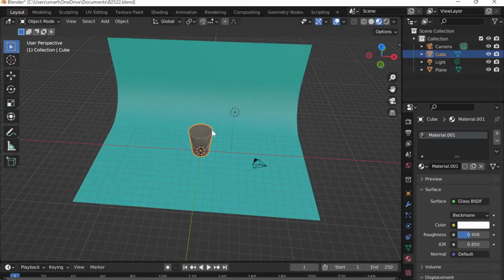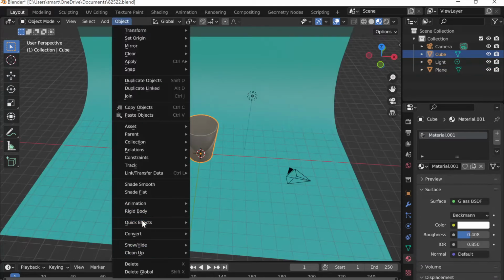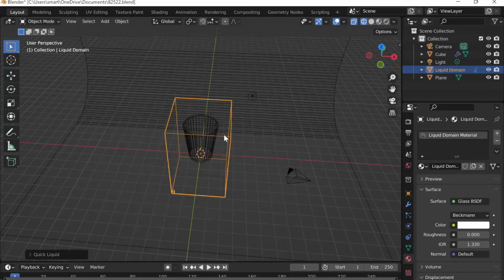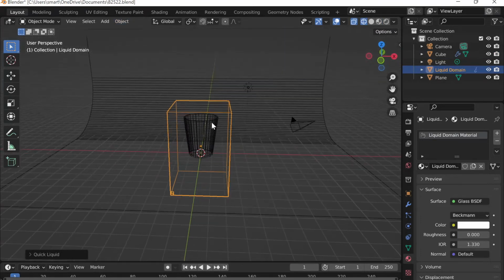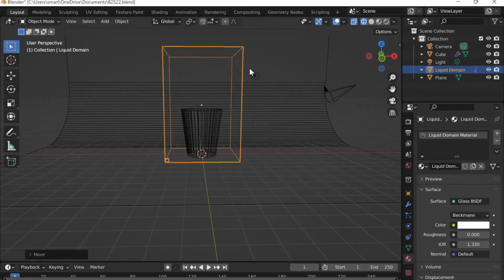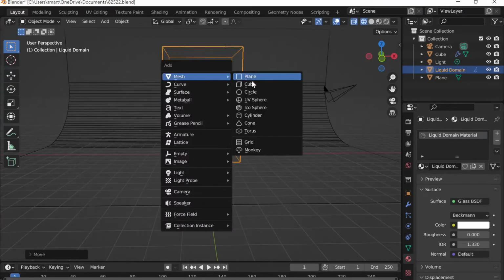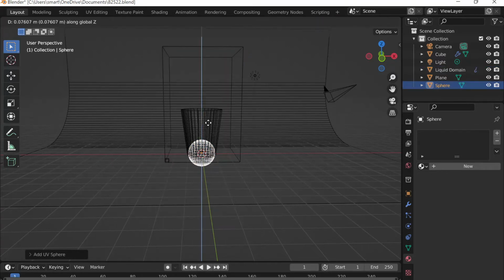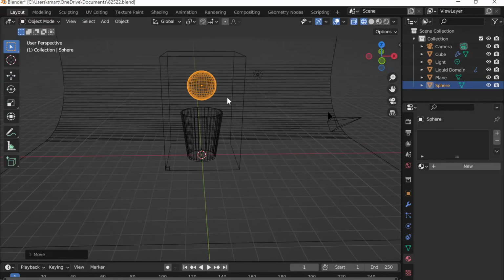So I'm going to click on this, go to Object, and then go to Quick Effects, Quick Liquid. And that's going to set up my domain, my effector, and whatnot. So what I'll do is I'll just bring the domain up, like do GZ, just bring it up, and then I'll do Shift A and add a UV sphere, and then do GZ, bring that there.